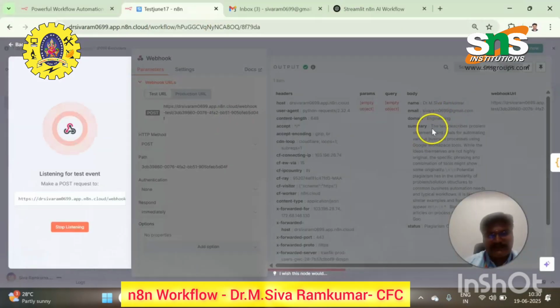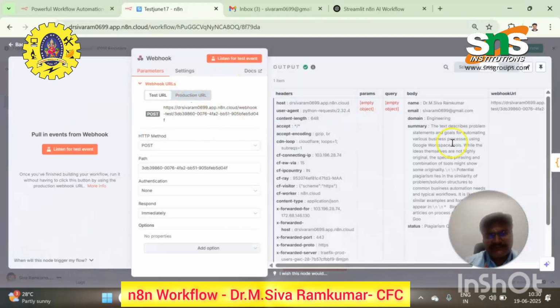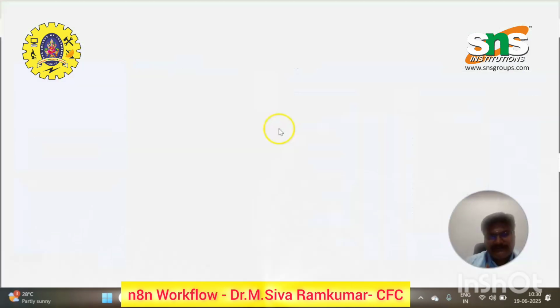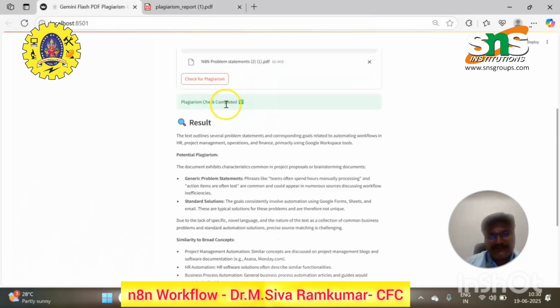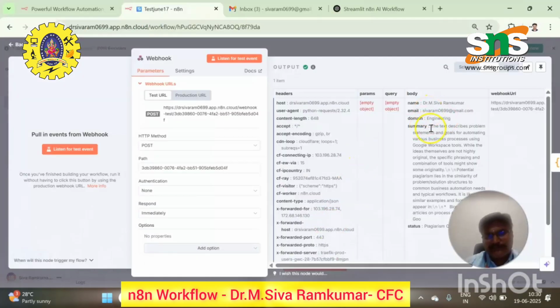See, here the data has been collected. Earlier I gave the webhook to collect this data. As I run it, we have got a message that the data has been submitted to the N8N workflow webhook. So whatever data I have given here in the Streamlit, I mean in this browser, has been transferred to our N8N workflow through this webhook. You can find here that the plagiarism check has been completed.